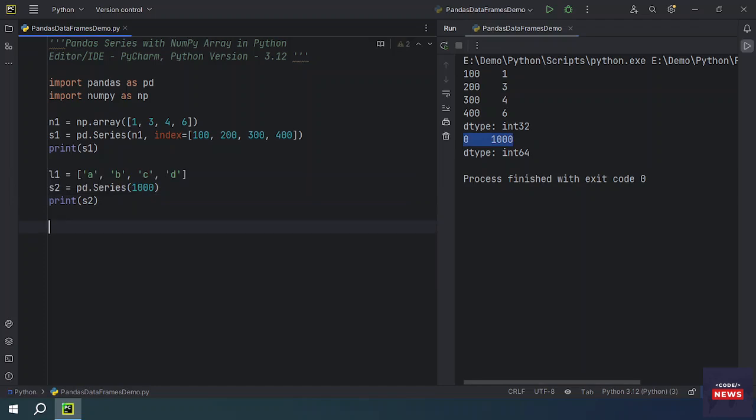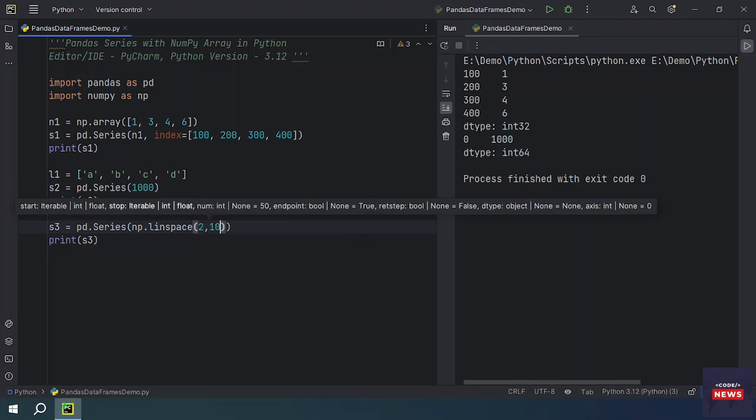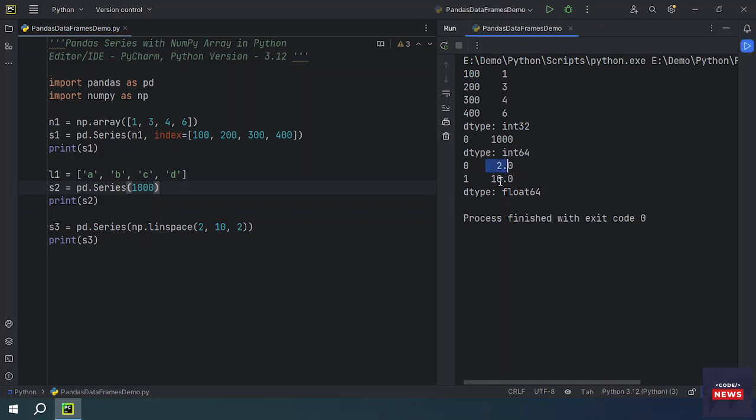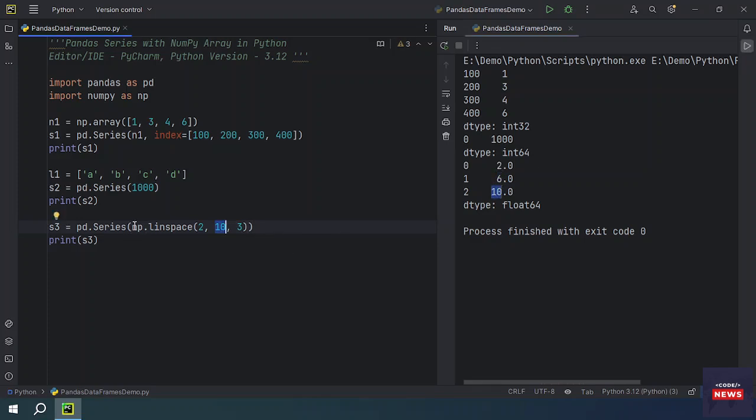You can also use the linspace function from NumPy. If you want to use linspace, let me copy the code and make it s3. We'll be printing s3. And instead of n1, I'll be using numpy dot linspace, right? And then we have to pass from where we want to start. We want to start with 2, 10. It is also possible, right? If you run the program, you will get 2 and 10, right? To make it 3, it will take 2, 6, and 10, right? So this NumPy function can also be used with a Pandas series.